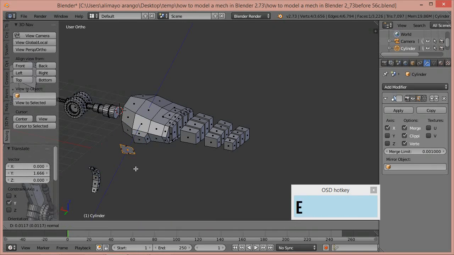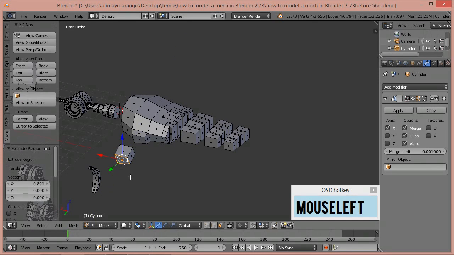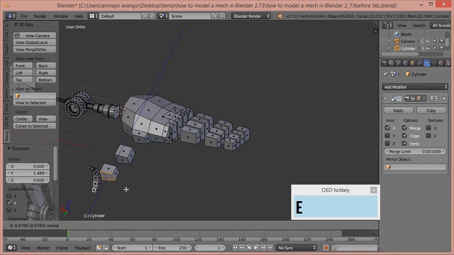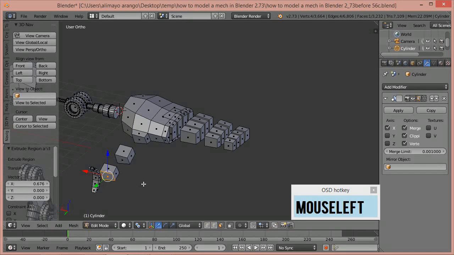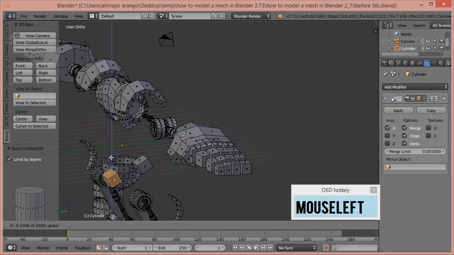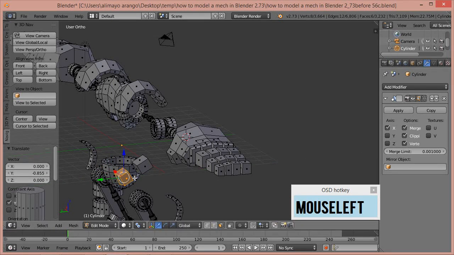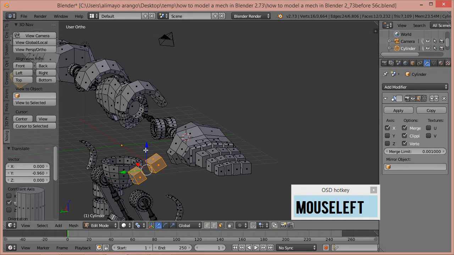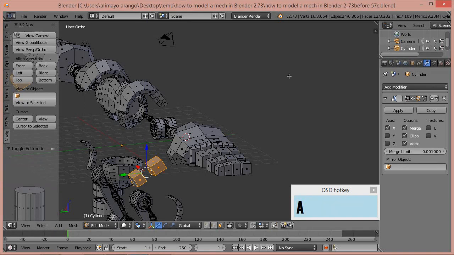I'm going to press E to extrude. Let that ride out right there. I'm going to press Shift D, duplicate, pull this out, E to extrude, left click to lock in. I'm going to press Control L. I didn't realize it was that much distance. There's L here. Push that back over there. Okay, I'm going to press A to deselect.